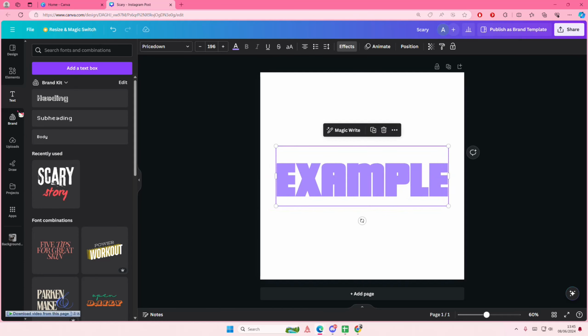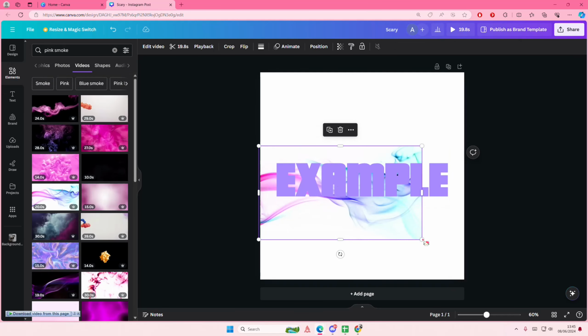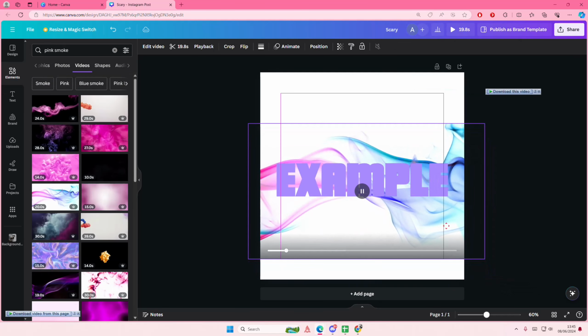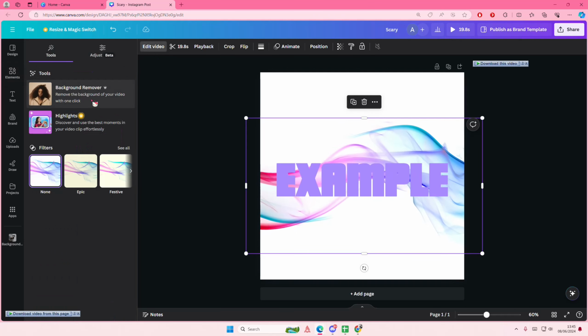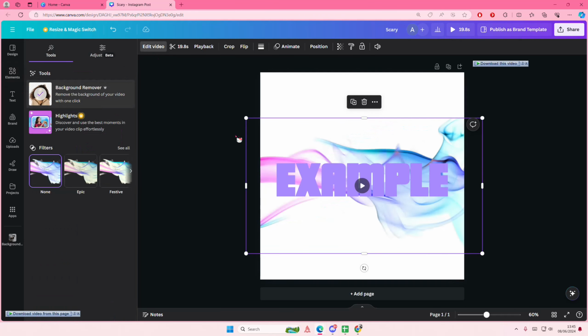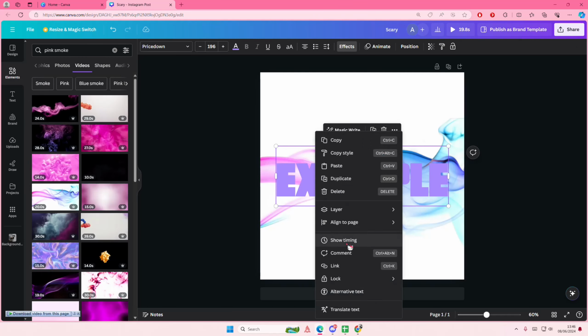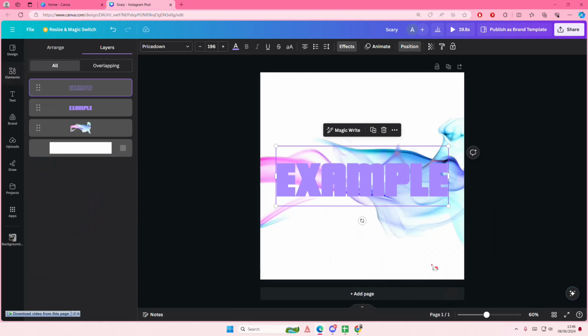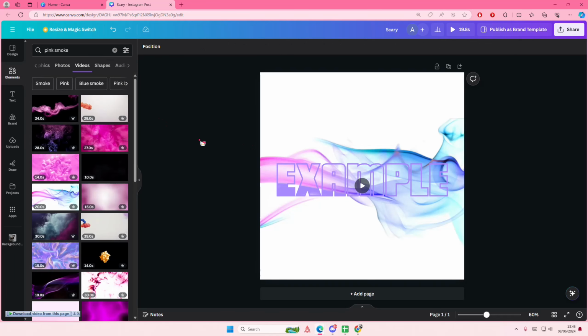Go to elements and search for like this type of video. You can also do like water, smoke, whatever you want. Go to edit video and select background remover. Then I'm going to select this and I'm going to right click, go to layers, and I'm going to place it underneath the text like this. And that is it. Super simple.